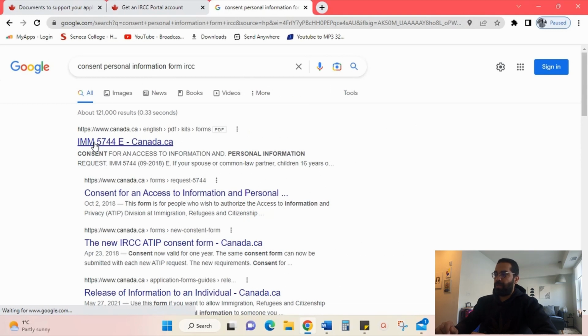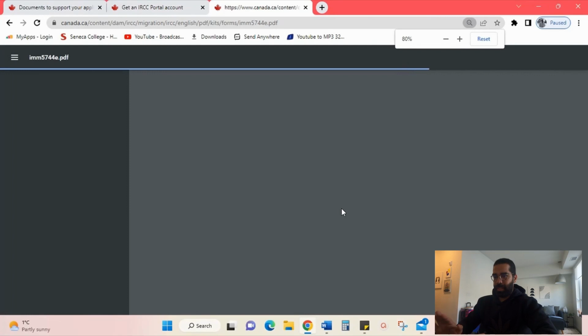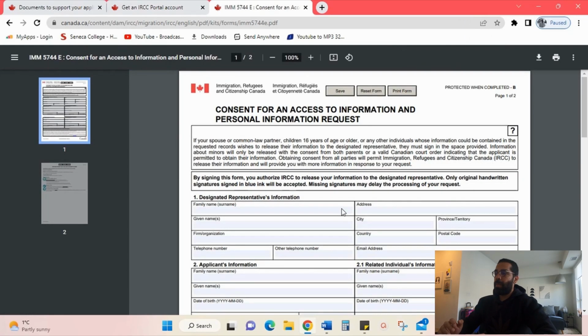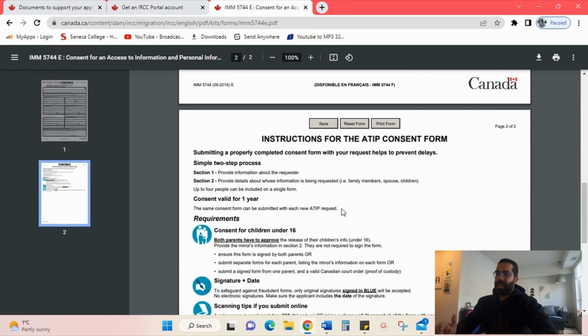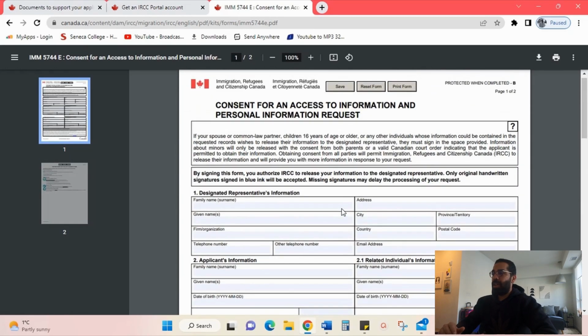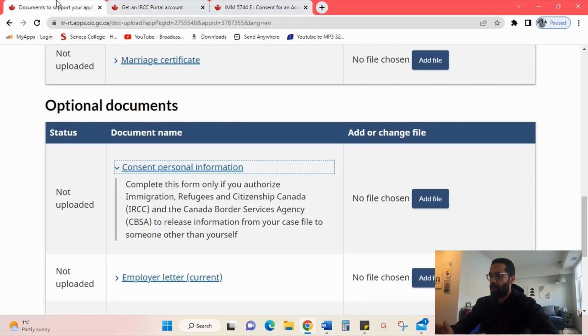IMM 5744E. This is a form. It doesn't say what form, but this is the form. You have to fill this because your parents are giving consent to IRCC to release information regarding them to you, because I am applying for a visa for them. So this is important.